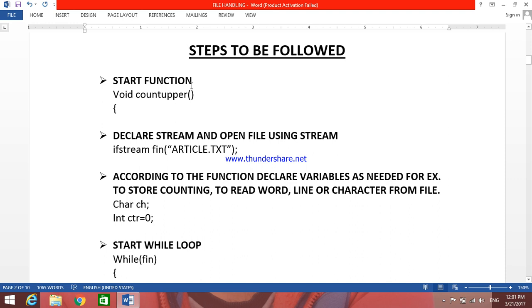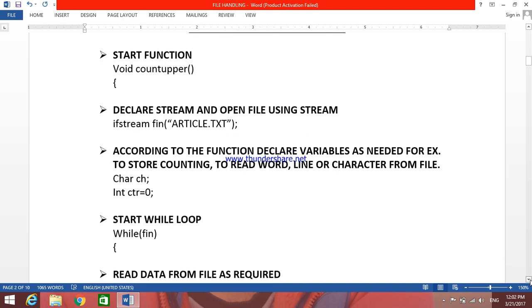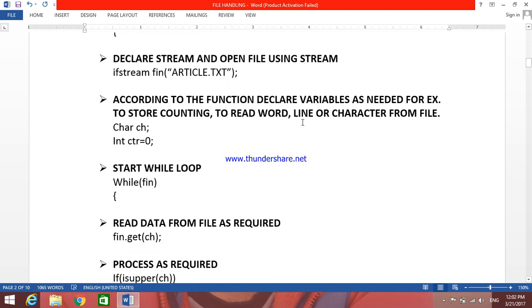Like we are preparing the function to count uppercase characters, so I have named it void countupper. Then bracket will be start. Then second step will be declare stream and open file using that stream. I have created here ifstream fin and I open the file article.txt. Next step will be to declare variables as needed. For example, to count, to read, word, line or character.